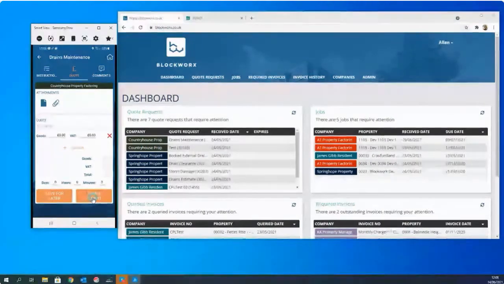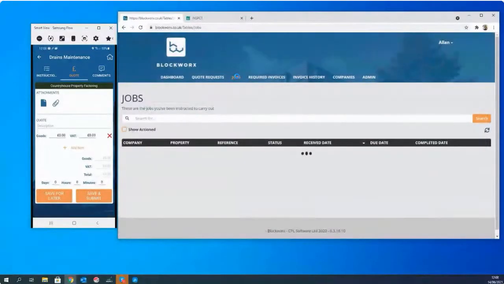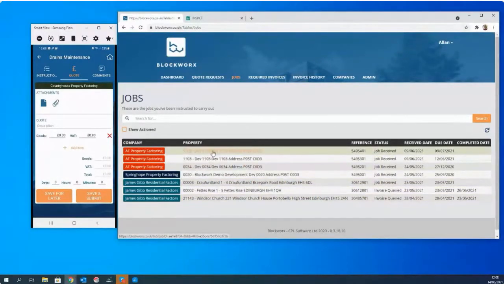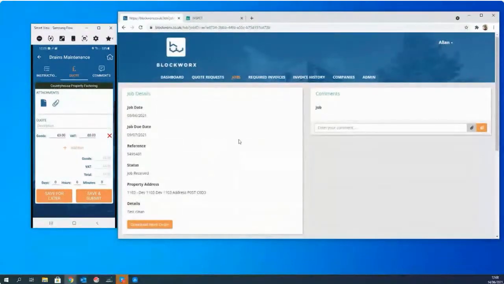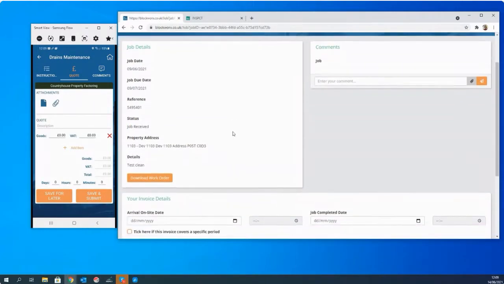If you're then successful in winning that particular piece of work, it would then appear on your right-hand side as a new job. New jobs can appear on the app. They can also appear on the desktop. If you happen to be sitting in the office and you don't have your phone in front of you, but you're logged in, if you get a new job, that job will appear here with a reference, the details of the property, and whatever it is that you're being asked to do.